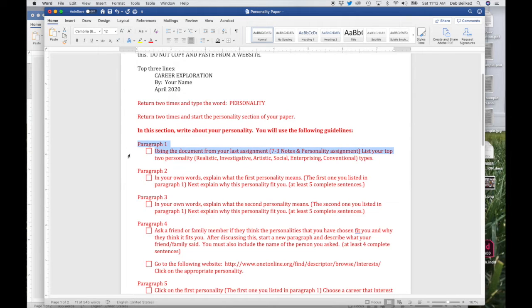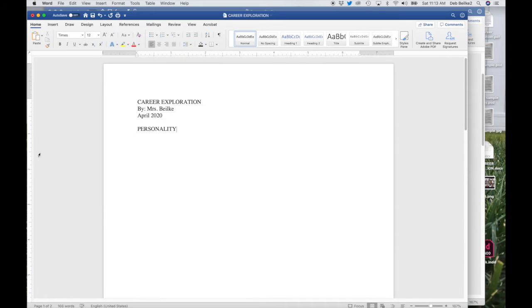In paragraph 1, you're going to use the document from your last assignment, the one that you did all the highlighting on, and you are going to list your top 2 personalities. So it would look something like this. My 2 top personalities are blank and blank. That is your shortest paragraph that you are going to type.